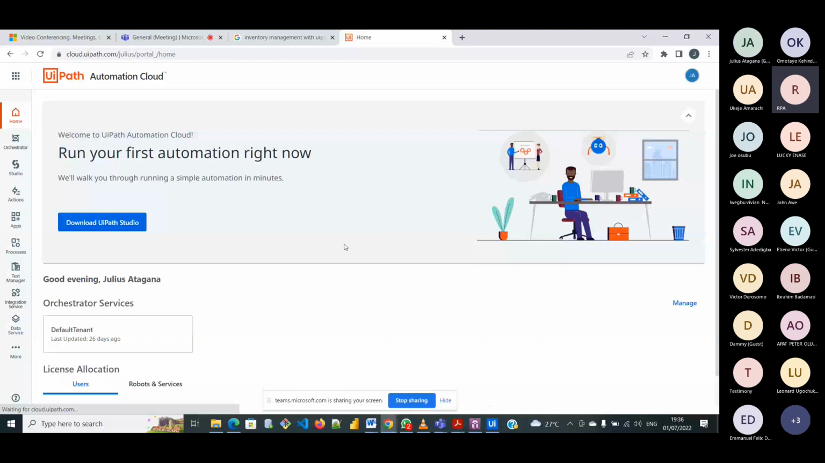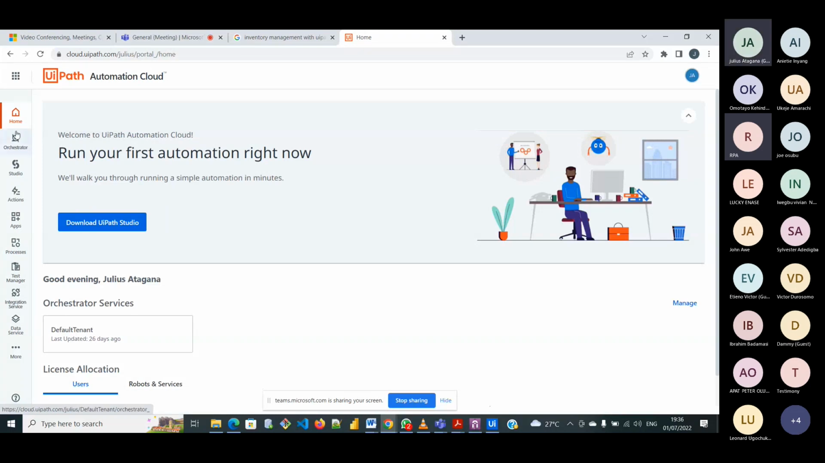All right. So the screen usually changes. You might see it like this in the next 6 months. More advancement would have come and the screen might look different. But one thing that concerns you is just knowing that this is the cloud base. On the cloud base, we could see the home, the orchestrator, the studio, the action, the app, process, test management, and all that. All of these may not be your concern now, but in the real world, they are all of your concern. They are great tools you can use on the cloud.